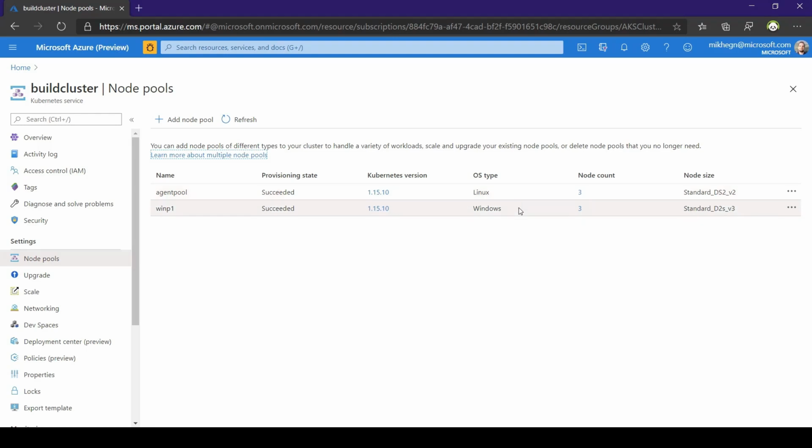And as you can see, I've added a Windows node pool to this cluster. A few things I want to call out about this Windows node pool. First of all, the standard D2S v3 is the minimum recommended VM SKU for running Windows. And you need to be aware that we currently reserve 3.8 GB of memory on these Windows nodes for the Windows and the Kubernetes subsystem. This is subject to change in the future, but at least make sure that you factor this into your capacity planning today.